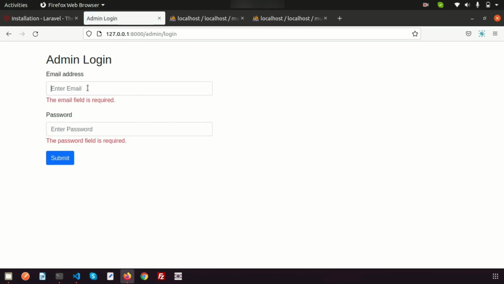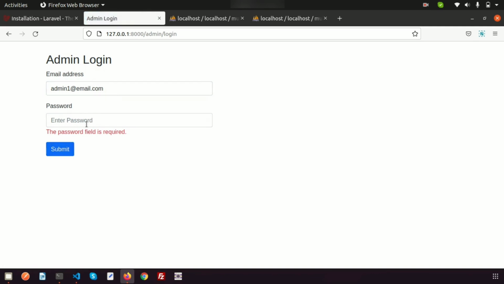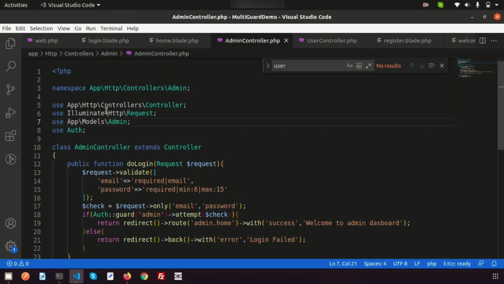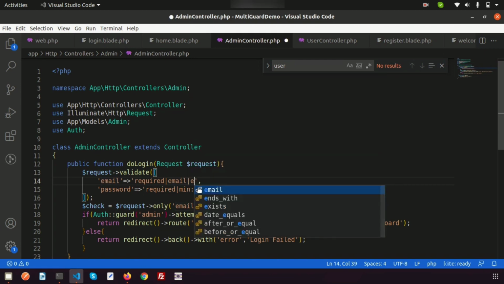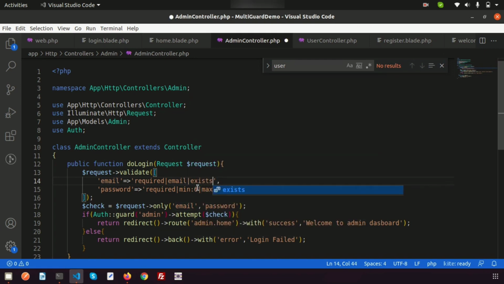So it's validating, and if we just do another name, that is admin1@email.com, so basically it's not showing any message. I want to show some message. So if the email does not exist in our system, it will display some message. So how can we do this? So let's go to the validation section and use exists, right? And here we'll check from the admins table, and we'll check from the email column, right?